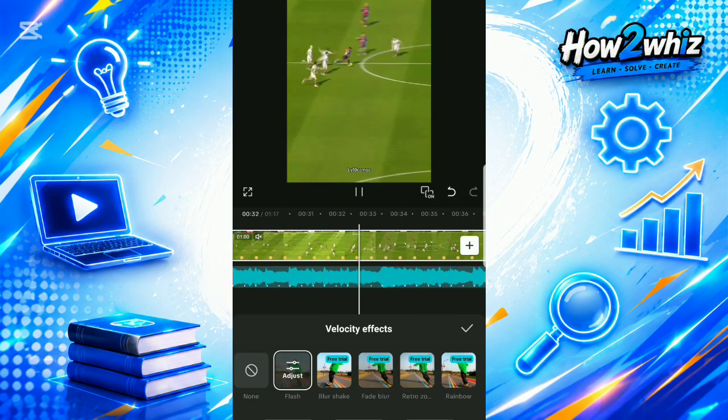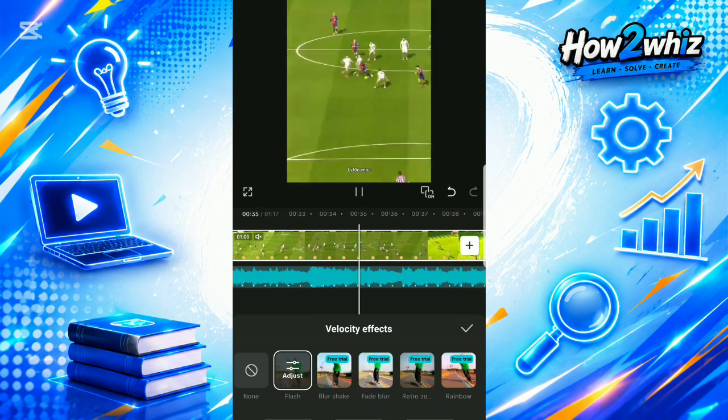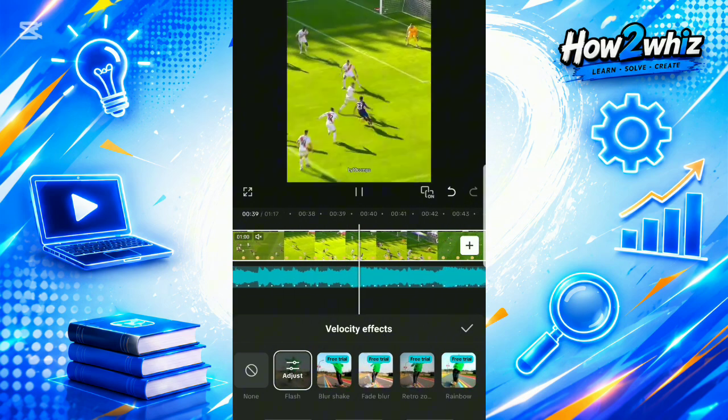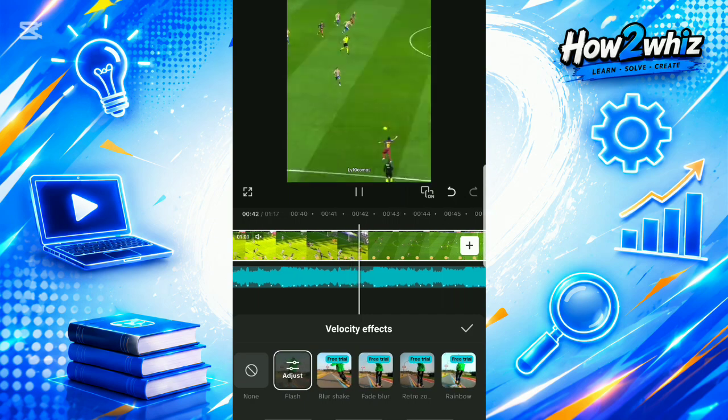Don't overuse speed changes. Good velocity edits are smooth, beat synced, easy to follow. Too many effects can make the video messy. And that's how to make velocity edits in Capcut.